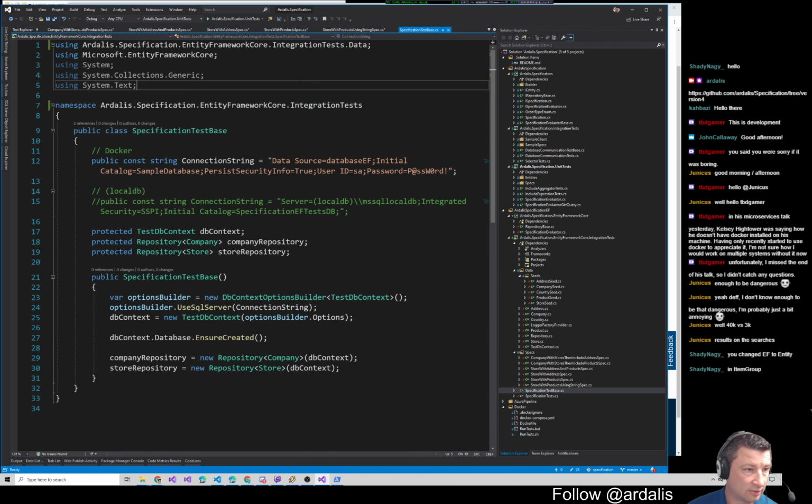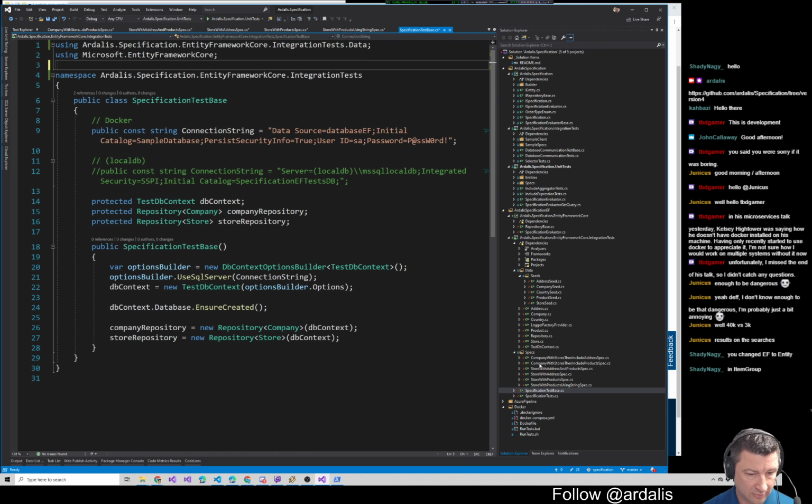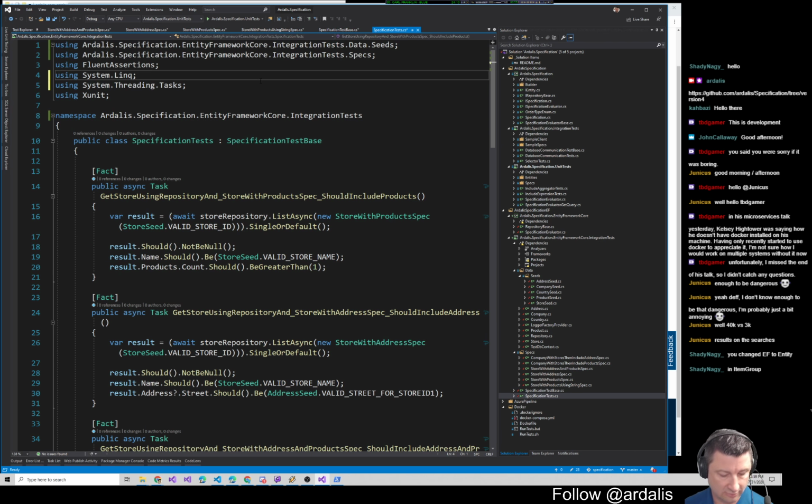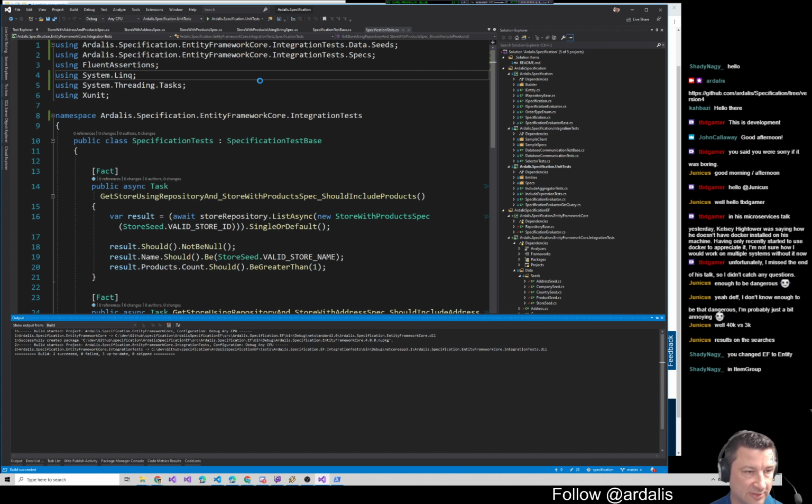Alright, now the other problem I'm going to have is that I have a single API key for NuGet, and I'm sure I configured that strictly to work with the specification package, which means it's not going to work with a new specification.EntityFrameworkCore package, which means I'm going to need a new key, which is fine. Alright, so that seems to work. Let's see if we can run our tests.